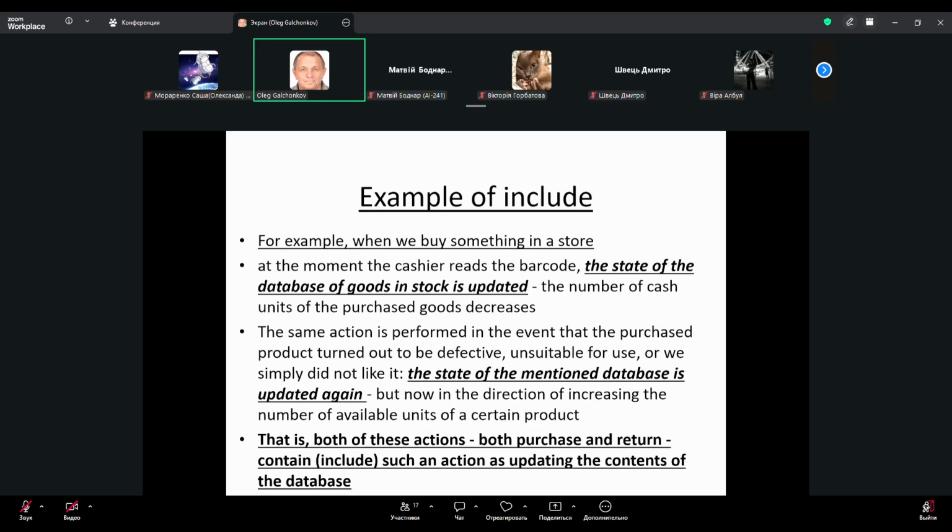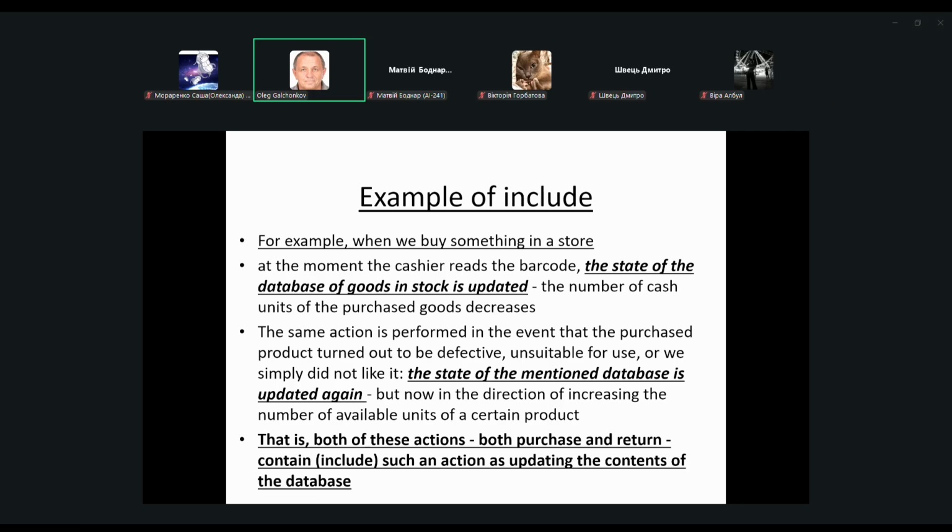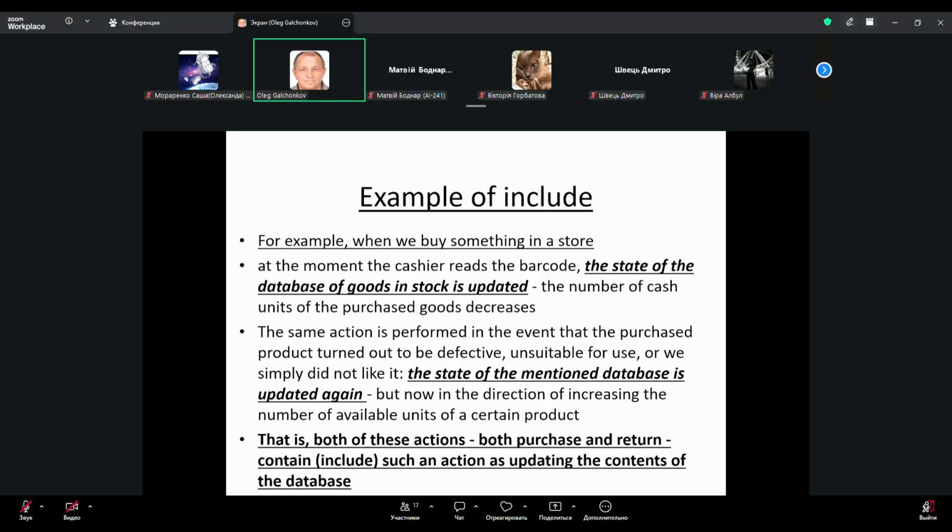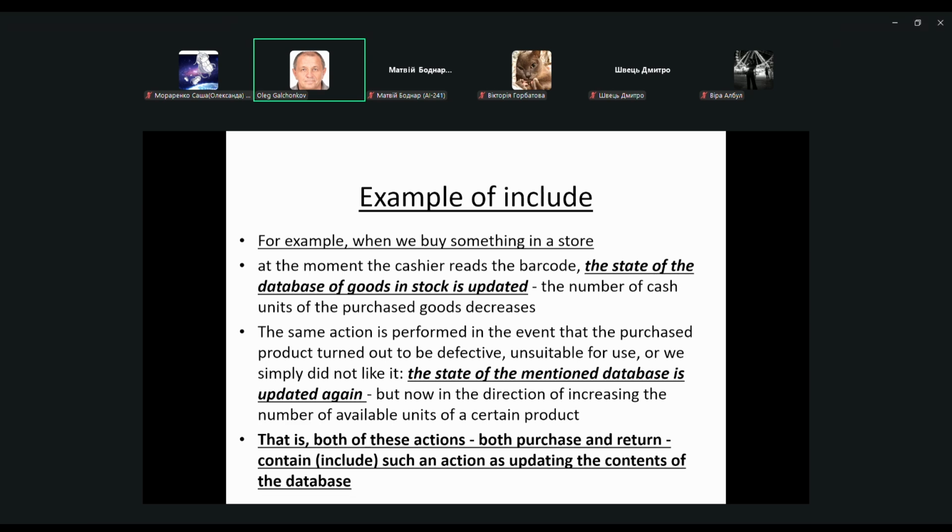Example of include. For example, when we buy something in a store, at the moment the cashier reads the barcode, the state of the database of goods in stock is updated. The number of units of the purchased goods decreases. The same action is performed in the event that the purchased product turned out to be defective, unsuitable for use, or we simply didn't like it.